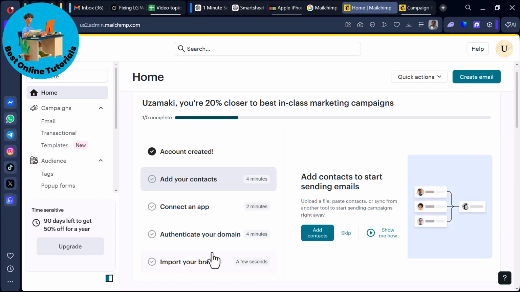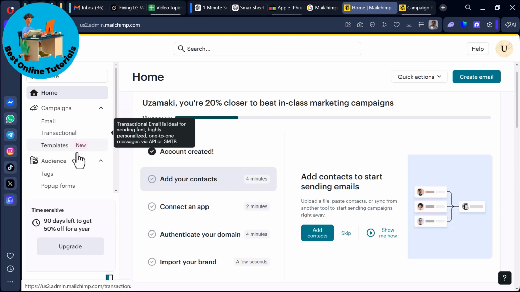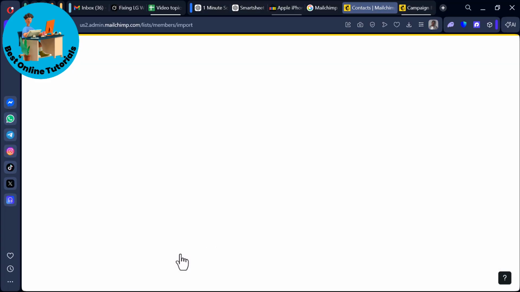Now, this would take a few seconds to a minute depending on what you want to do. So I would suggest adding a contact first, as that way you can go ahead creating emails or newsletters that you would likely share to your audience. So in order to create an audience or have people you can share your information with, head over to the audience menu, go ahead and click on add contacts.